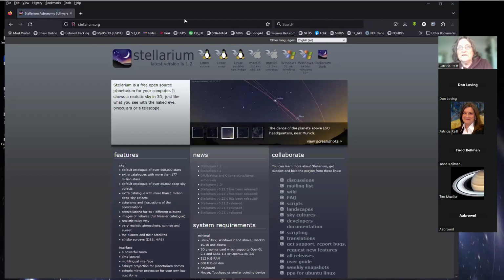All right, now Stellarium.org has, yeah, thanks, Tim, I found it.